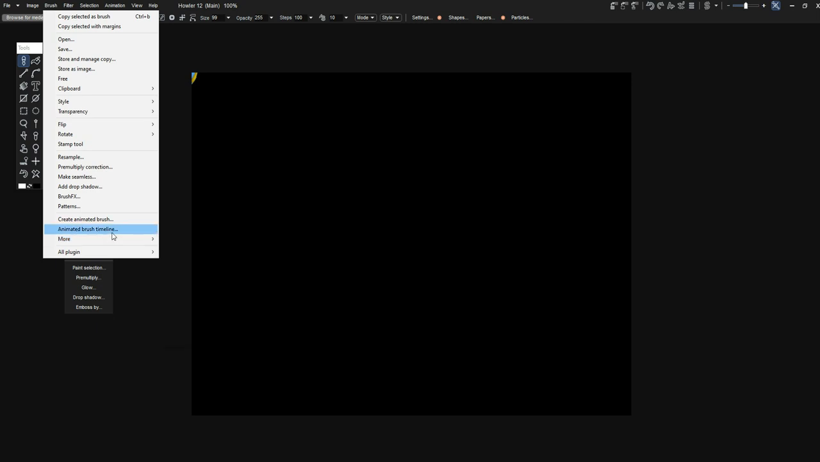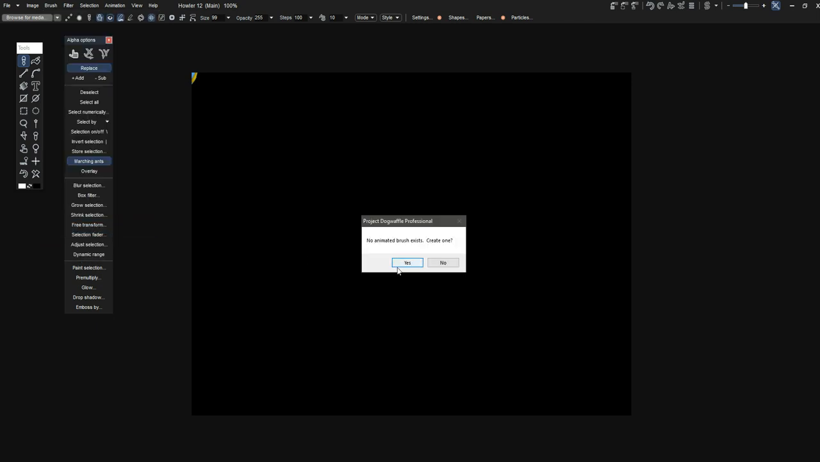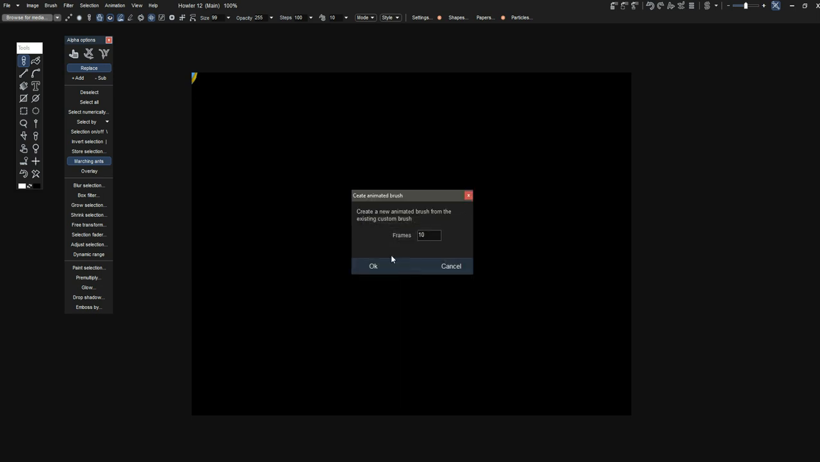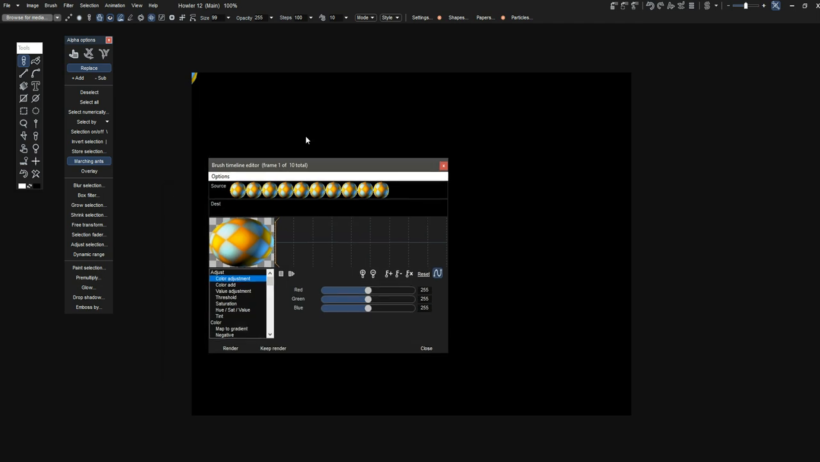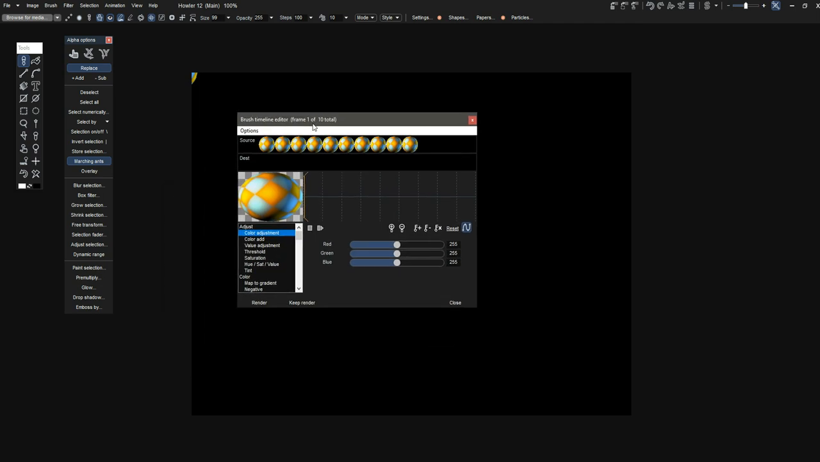So we've added a feature here, so if one doesn't exist, it'll go ahead and create one for you. So it'll say how many frames you want. 10 frames, that's fine. And then it'll load up the timeline, the brush timeline, that is.